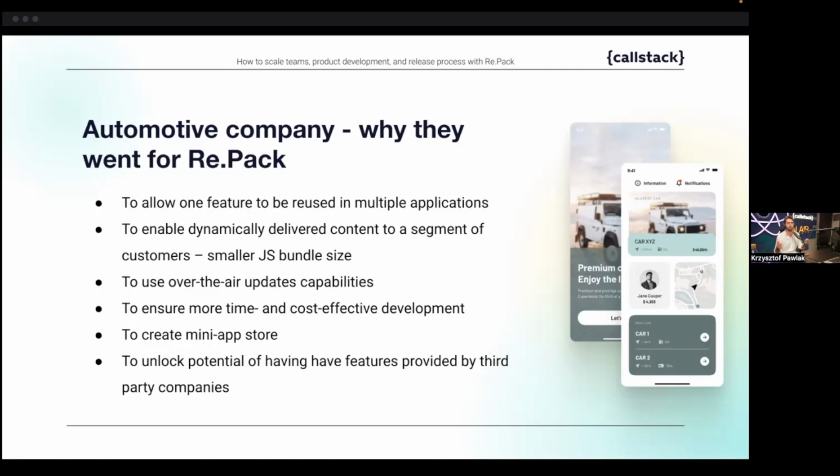Here, of course, the crucial thing is the right agreements, the right contracts with your partners. But with Re.Pack and with federated super apps, you can achieve a state where it's secure, where it's manageable, and you can offer that to your customers.